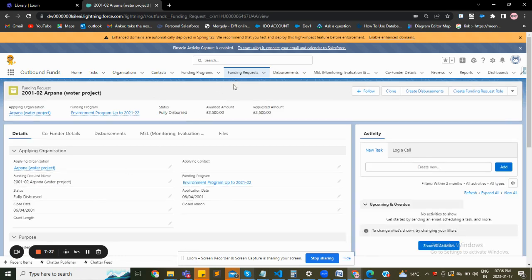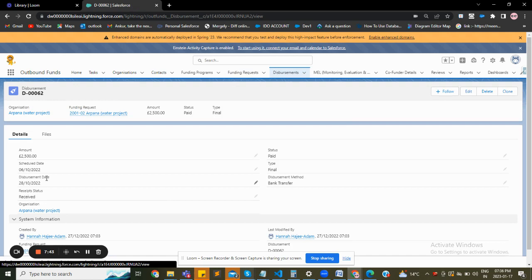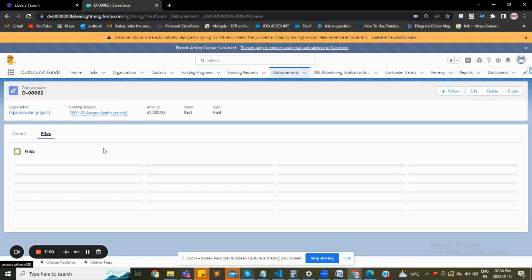Again, if you want to go to the disbursement, you need to come to the disbursement tab and then click on the record. Here we have a file option as well, to upload a file for this disbursement. So that is how we have linked tabs with each other.